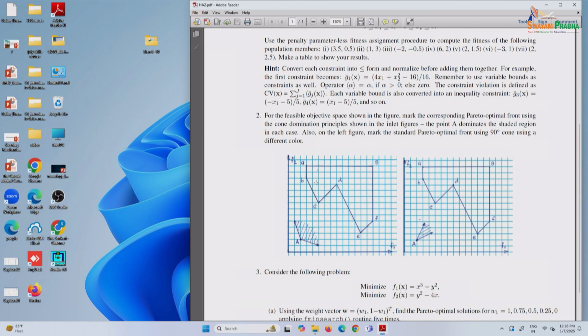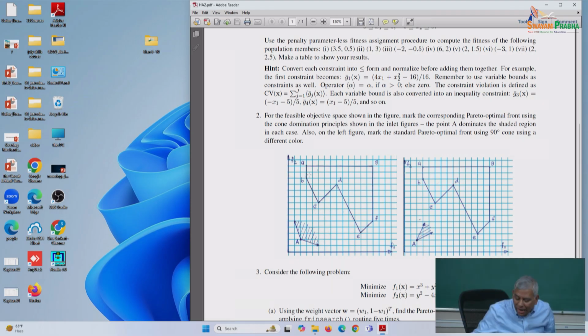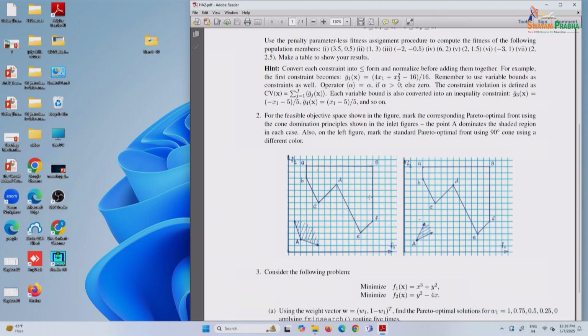Now, the second one is about multi-objective. Second and third are on the basics of multi-objective. I give you this Z. You see this figure? This is the feasible Z, with objective F1 and objective F2. Feasible space. I put the grid behind because it may help you.